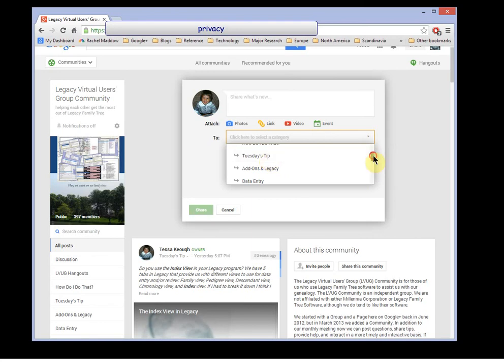We also encourage you to put your first post in getting to know you, so you can tell us how long you've been using Legacy, what your favorites are, what things are difficult for you, what you'd like to learn more about. If you have any tips or suggestions, those could go right in here. If you have a question, how do I do that? That's a good place for it.